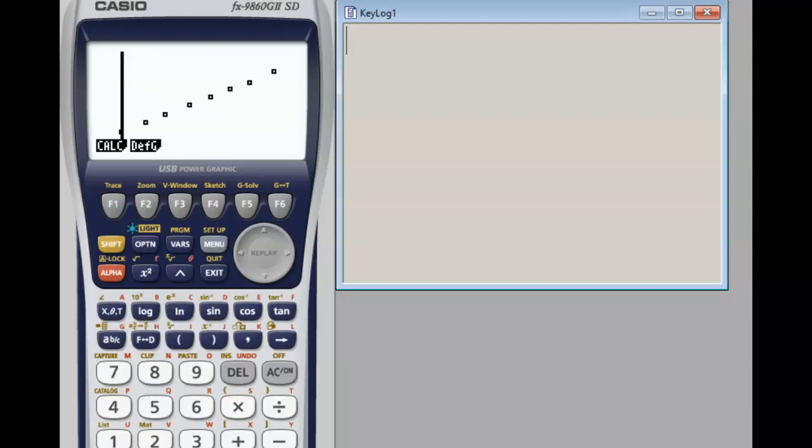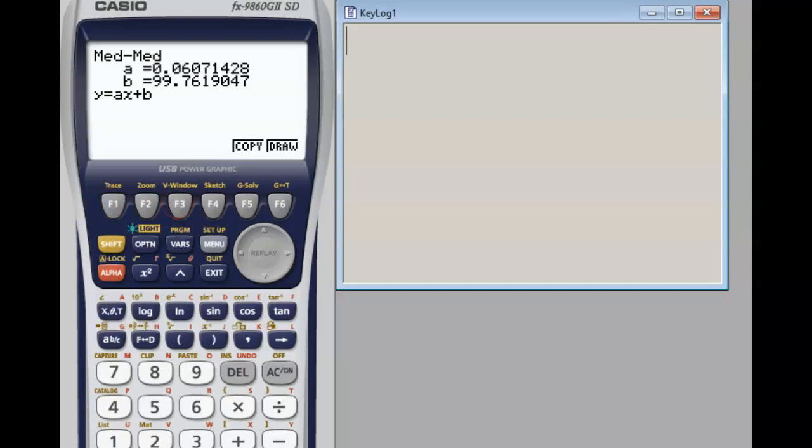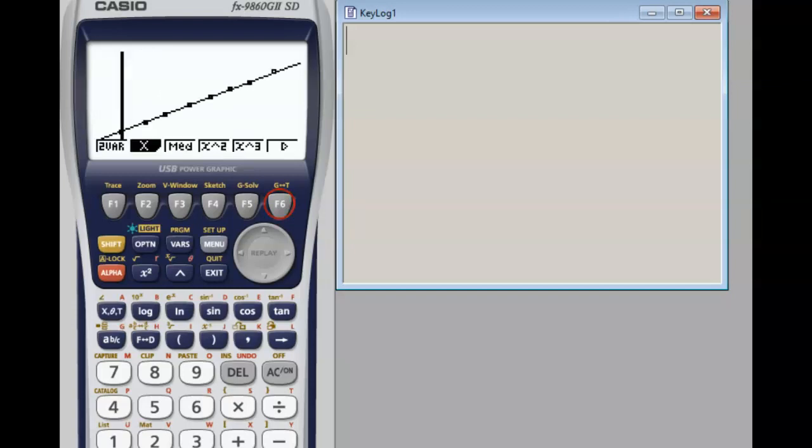When you are in this screen, if you press F1, then F3, you get the slope value A and the y-intercept B. To double check that all points lie on the same line, press the F6 button. If you press a wrong key and you need to go back, press the exit key.